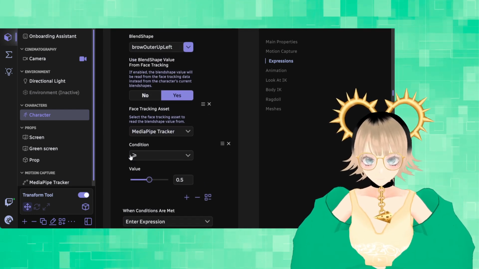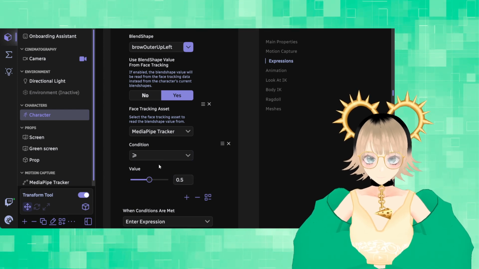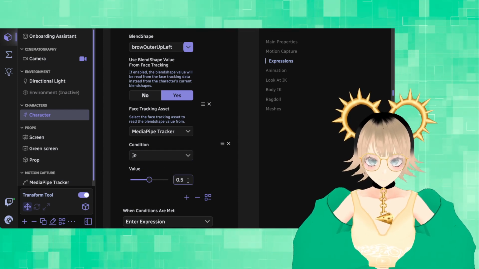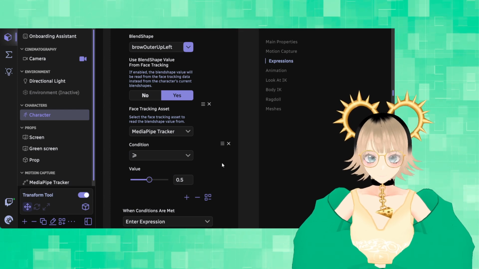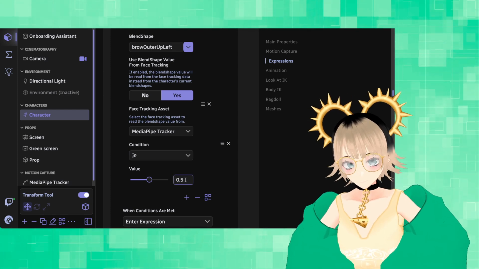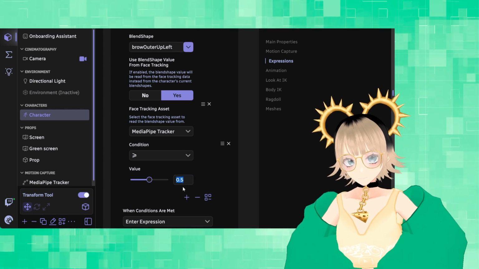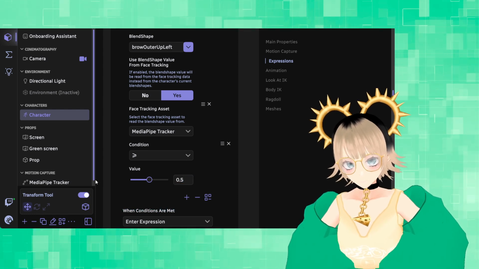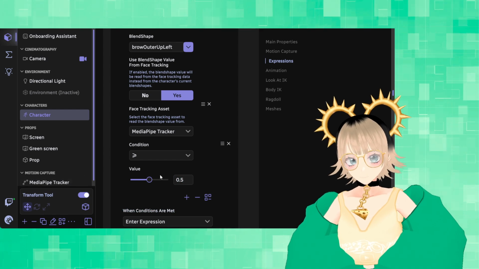So this is greater than, which is what we want this to be set to. So this is set to 0.5, we have it set to greater than. This is the right value for me. Again, tweak your values to what you need, but this is the value that you'll want to pay attention to from the media pipe tracker blend shape mapping.